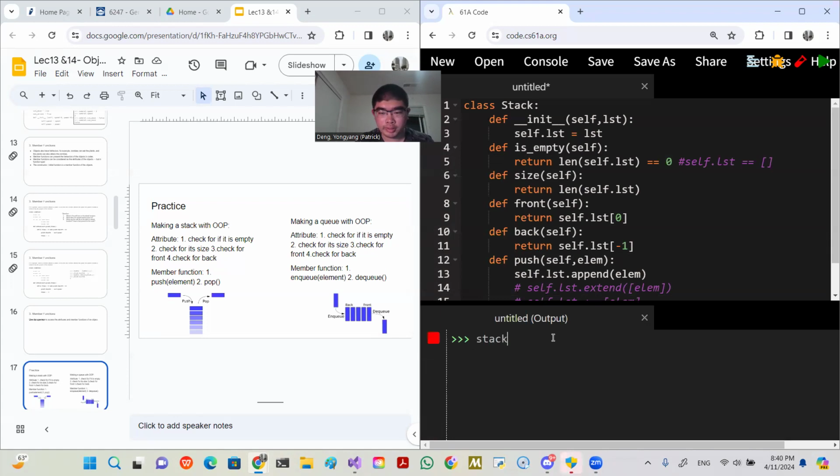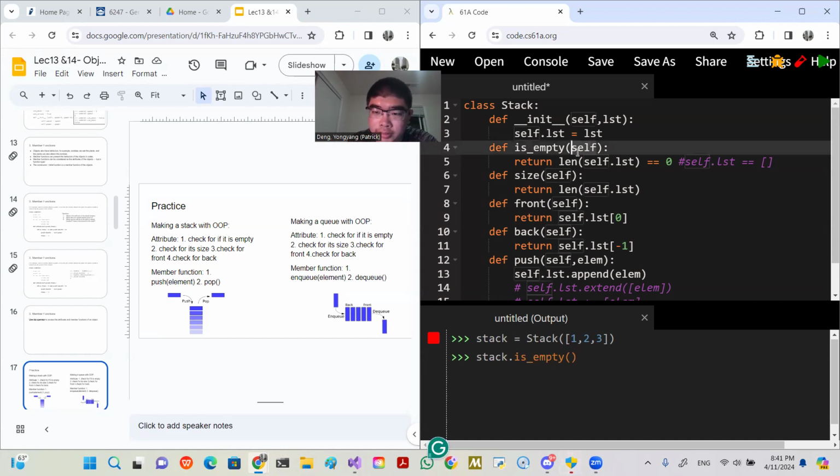So say stack equals capital Stack. So let's say just type in with this, say 1, 2, 3. Okay, so I'm creating an instance of a stack. To check if that's empty, I think the answer will be false. Although we only take in self, this is a function, so we have to use parentheses. We have stack dot is empty there. So it's false.